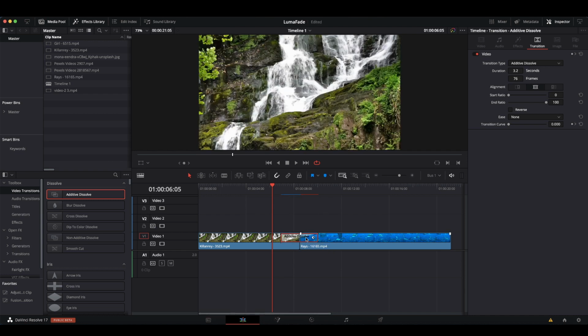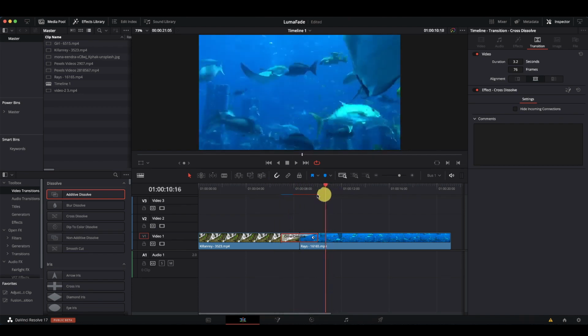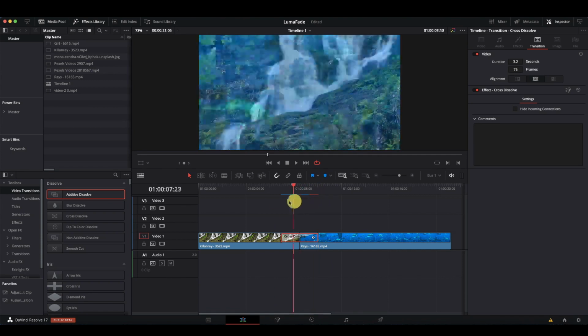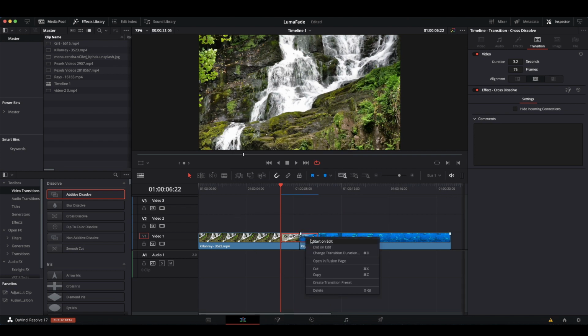Once it's selected, you can right click on it and convert to fusion cross dissolve. All that does, as the name implies, is it changes it to a cross dissolve. But it's a cross dissolve that was built in Fusion and can be edited in Fusion, and that's exactly what we're going to do. So again, come back to your transition, right click and open a Fusion page.